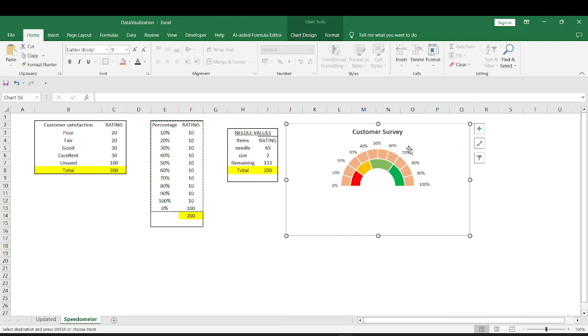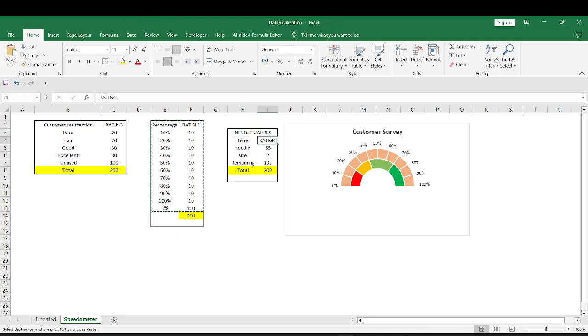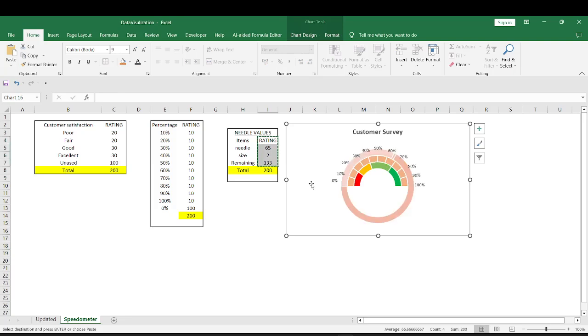Now we have all these percentages showing on the outer section, this being the customer satisfaction bar, and now we have to put the needle, and this is the needle value. Here again we see that the column heading is rating. Let me select this whole range, or you can just select this range alone. Control C, Control V.